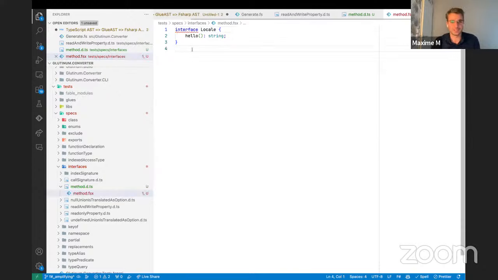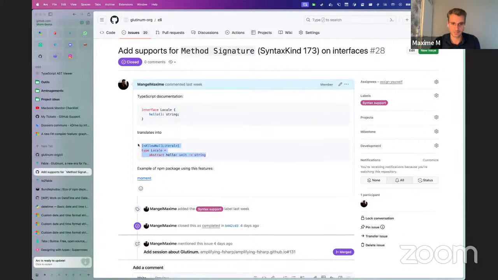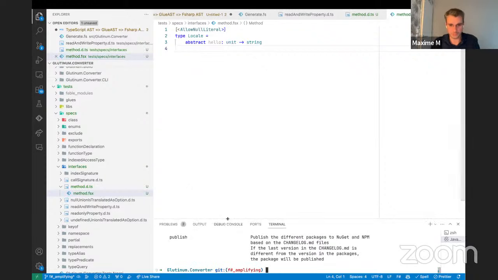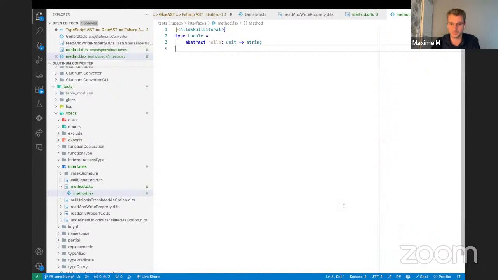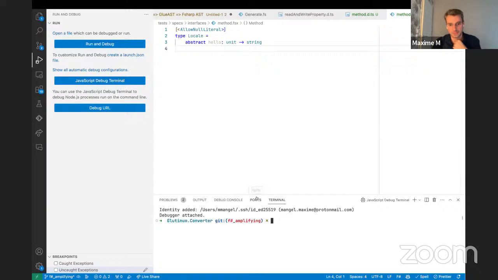So here we can say we want to generate something which looks like that. So I'm going to copy paste the code. And what we want to do, if you use VS Code, is use a special terminal. If you go into the debug tab, you can open a JavaScript debug terminal. What it does is that any JavaScript process that you spawn will have a debugger attached to it.